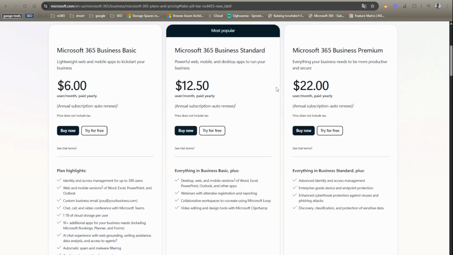All right, the business standard. The Business Standard subscription includes the same as the basic one, plus everything described here: the desktop application, and I think this is the biggest difference between business standard and the basic one. You will get the desktop application. And additionally, what is, for example, important for me, you will also get the Clipchamp application, which is not included in the basic one.